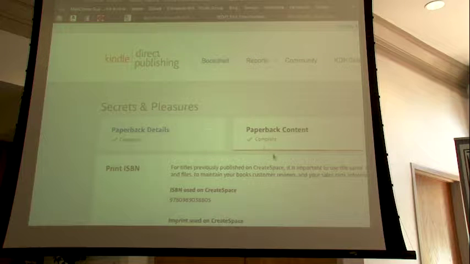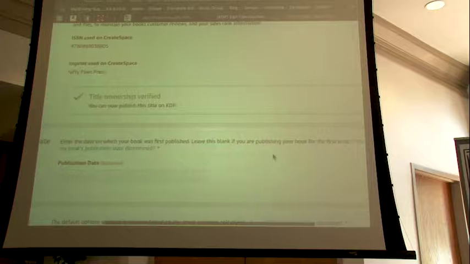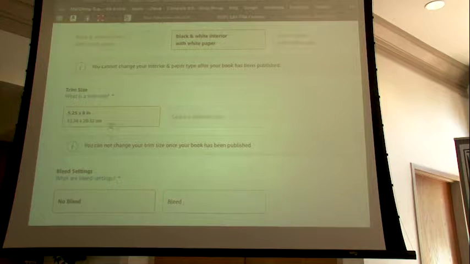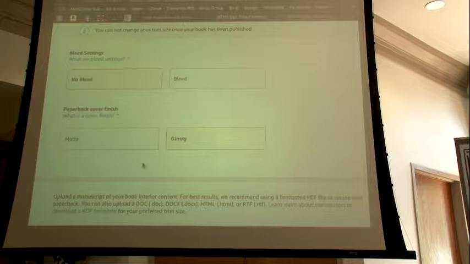And this is a book that came over from CreateSpace. Then you get to choose whether you're doing black and white with cream paper, black and white with white paper, or color interior with white paper. This is the trim size. It doesn't bleed. Everybody know what bleed means? Who doesn't know what bleed means? Please go ahead.